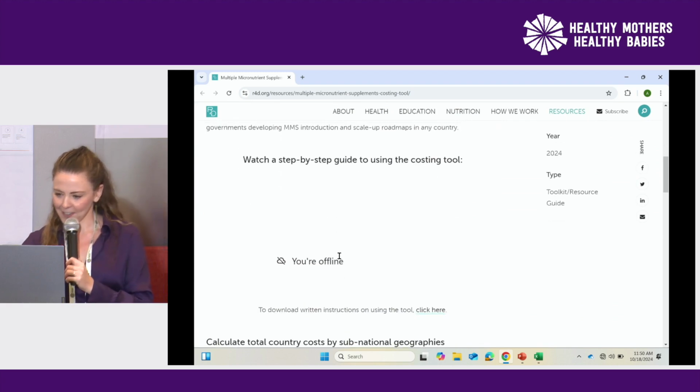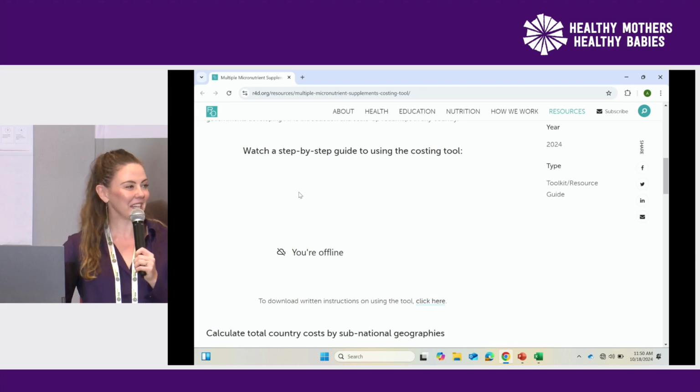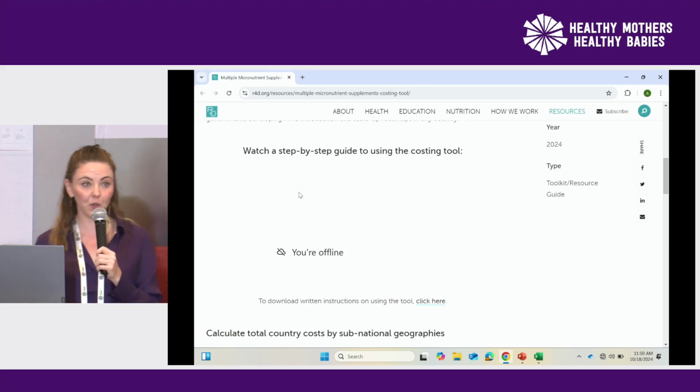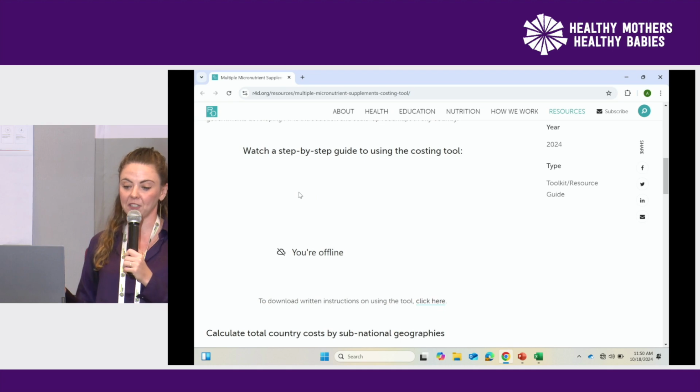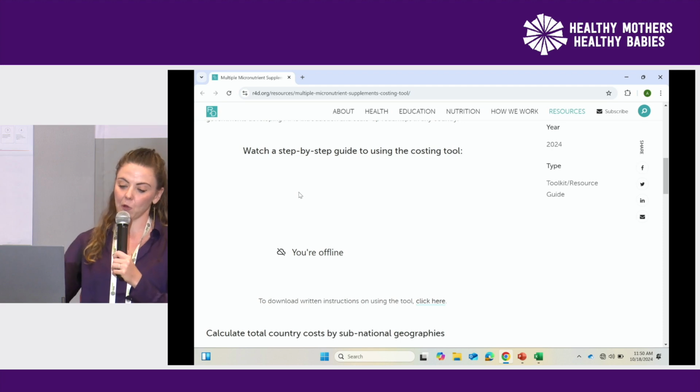And unfortunately, it looks like my computer is offline, but there is a demo that's 30 minutes long that walks through the tool in more detail than I'll be able to go into today. So that is a good thing to watch. We've also hosted a webinar on the tool and can share the recording of that.